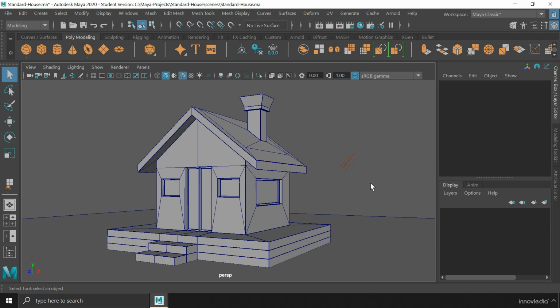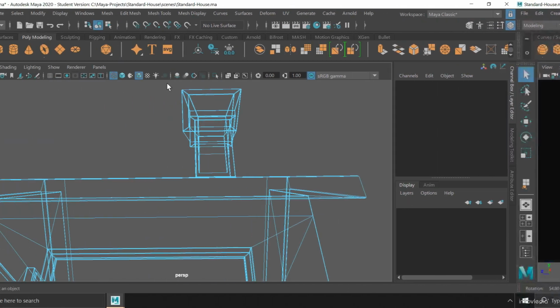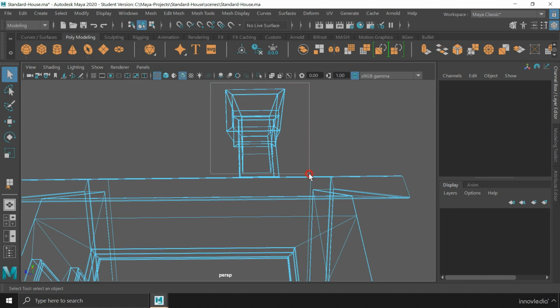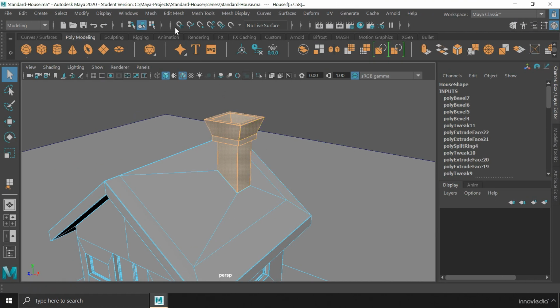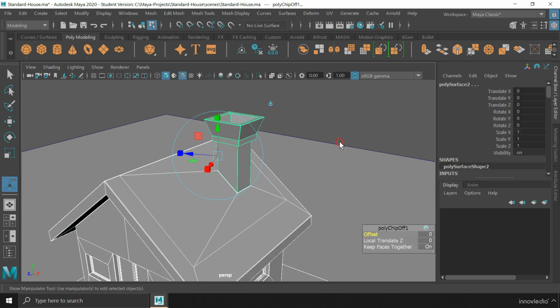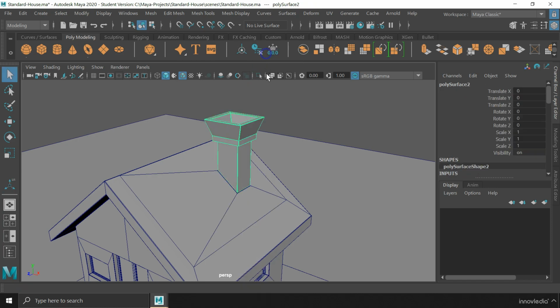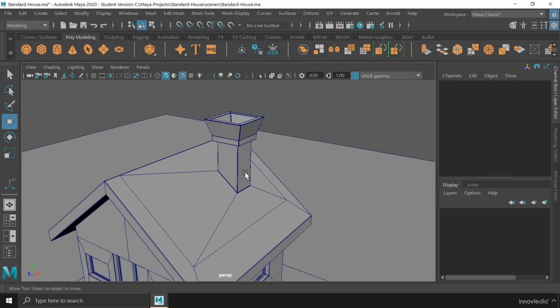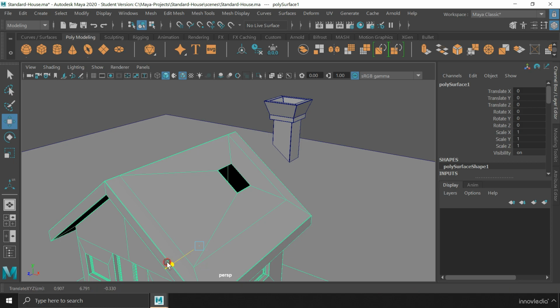First, we need to switch to the component mode such as the face mode, and then select the faces or polygons that we want to separate from rest of the object. And then go to Edit Mesh and click on Extract. This will separate those polygons from rest of the object, and now they will behave completely as separate objects. You can select both of them separately as different objects now, with their own manipulators.